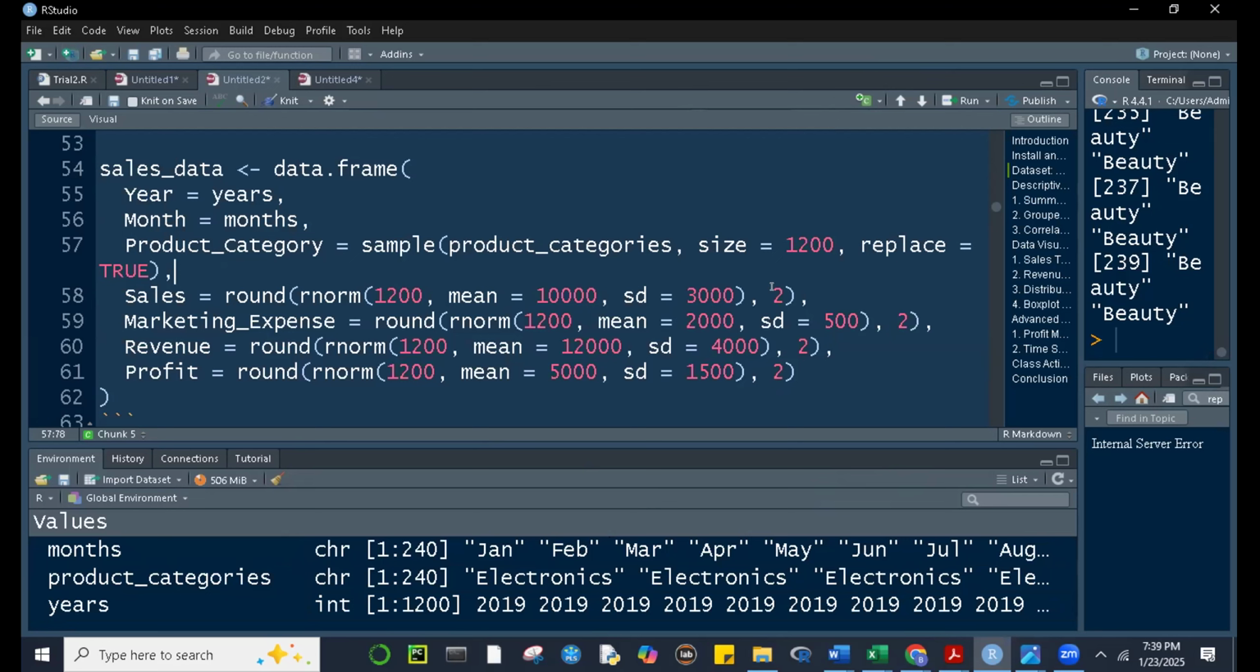All right? And then comma, we're adding 4 more variables in our data frame. Ano to mga to? Okay? Meron tayong sales, meron tayong marketing expense, meron tayong revenues, and meron tayong profit. Now, this is where the set.seed comes in very handy. Kasi ito, class, mga ano to, mga simulated numbers.